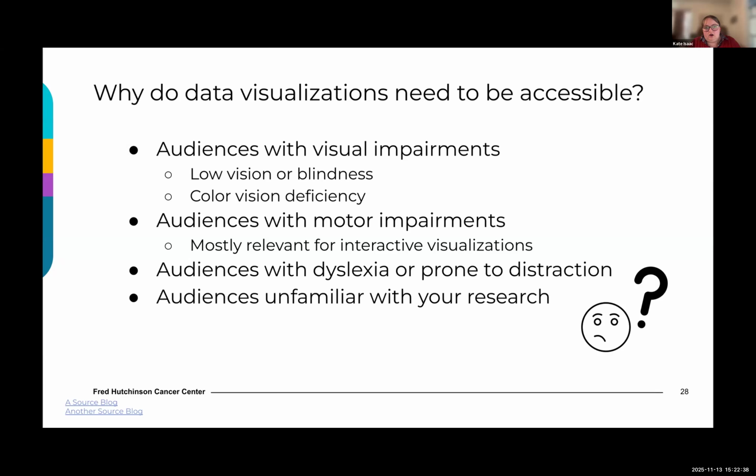So we discussed why our data visualizations need to be ethical. Why do they need to be accessible?